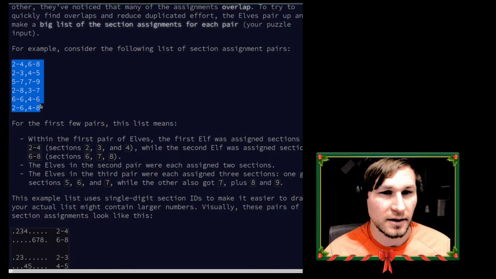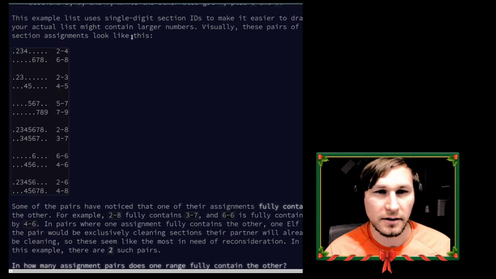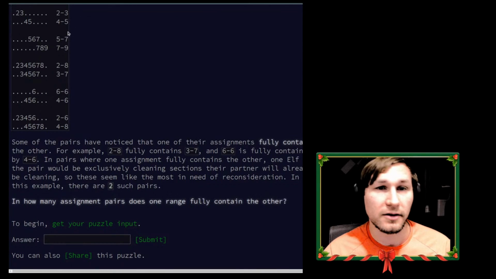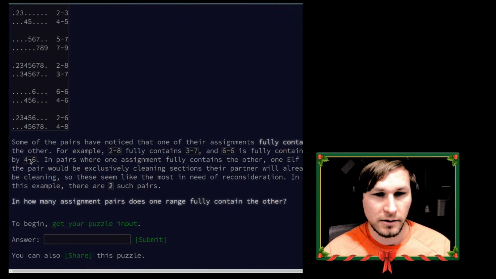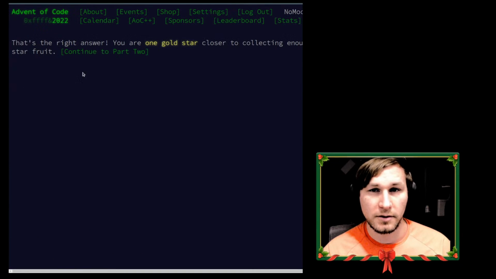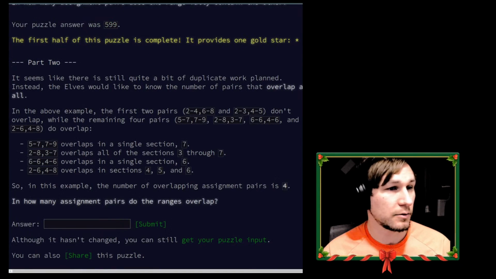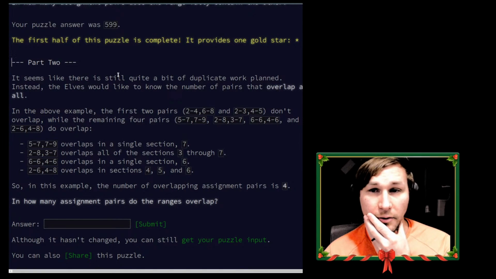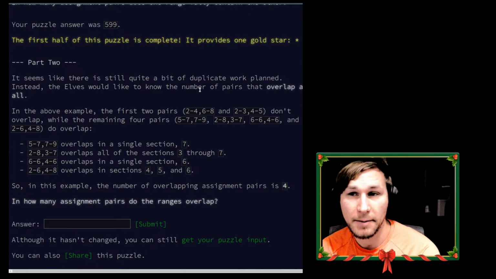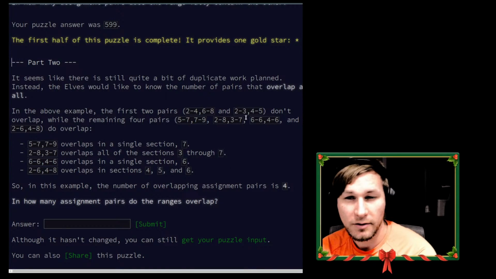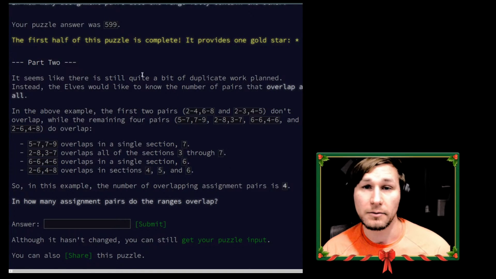Let's grab this thing and let's see. There are two such pairs in the test input. Okay. Oh yeah, two. Okay. It's because I didn't actually have the test input. Sorry about this. All right, we got that one. Cool. It seems like there is still quite a bit of duplicated work. Instead, the elves would like to know the number of pairs that overlap at all. In this example, the first two pairs don't overlap while the remaining pairs do. So now this one is 4. Okay.